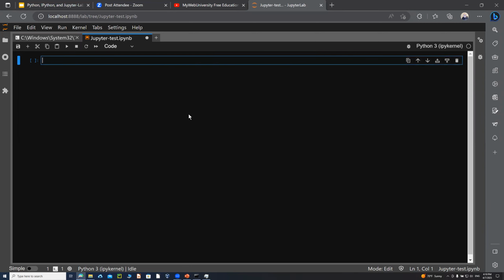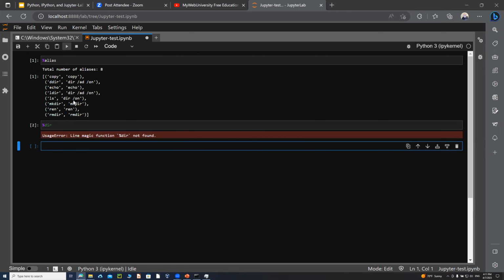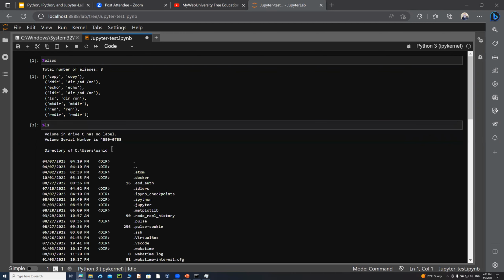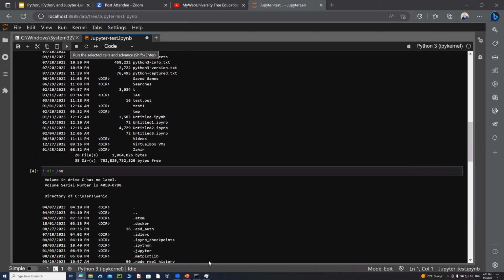And here, if I just say %alias and then run it there, you can see that the aliases come in. So %dir, for example, will also run the dir command, but dir was not there. %ls was pointing to dir. So that is the same thing as running ! and dir /on, like on all of them. So you could get the same output here with that one.